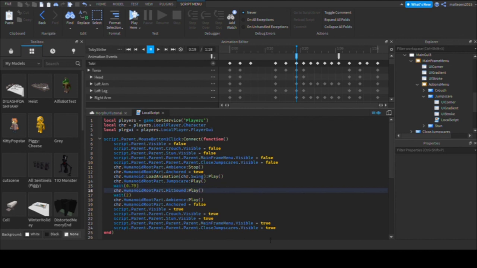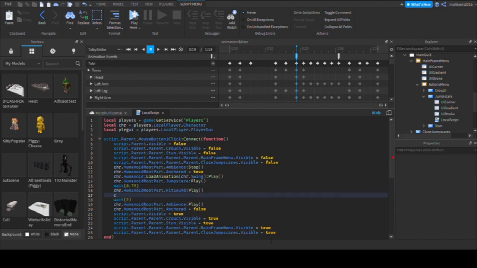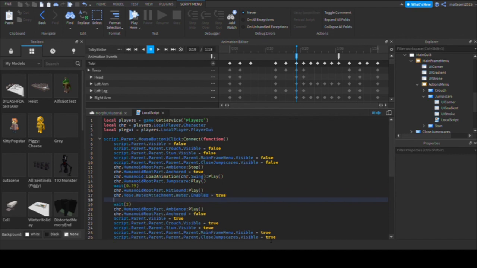Hit sound play. Yeah, hit sound play. Character dot, and you've got to find the right part. So we hose, dot water attachment, dot water, dot enabled equals true. And you're going to do another wait.